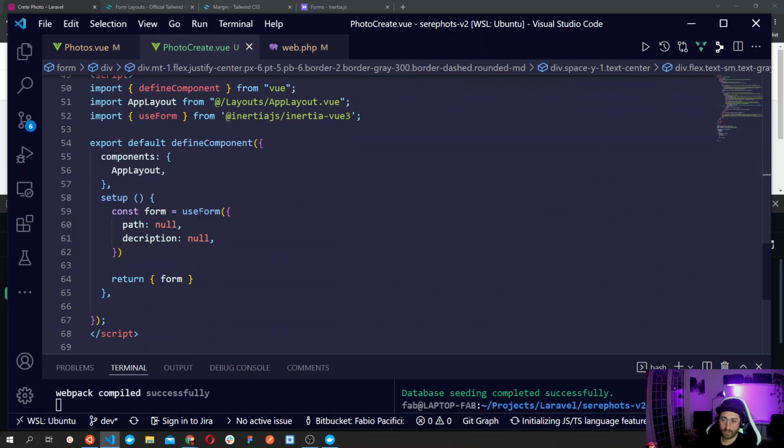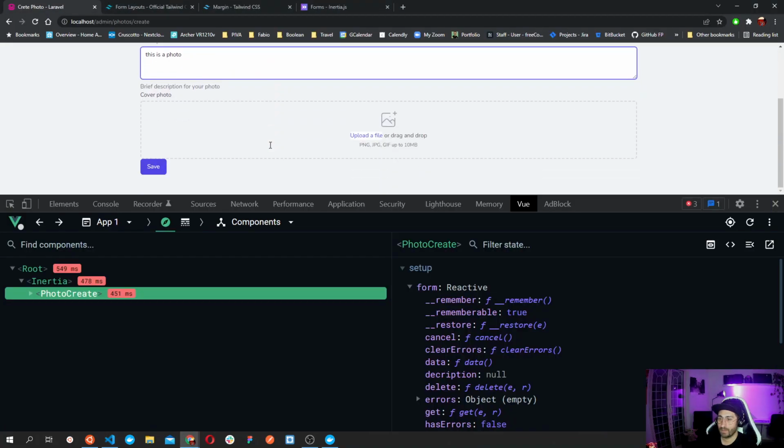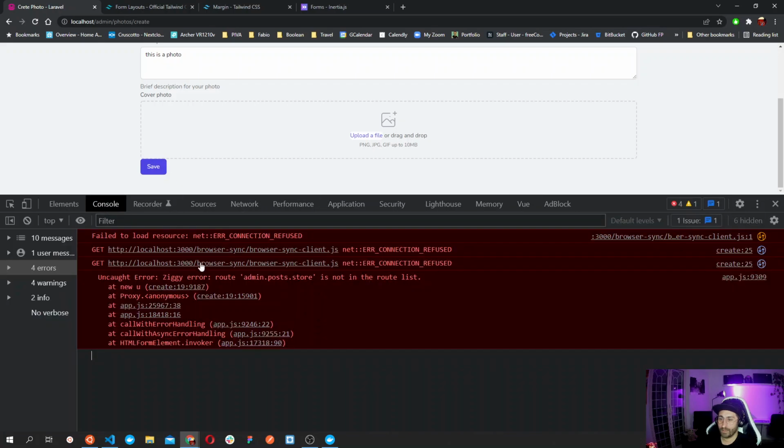Form, use form. Did we import use form? Yes. And when we return this one, let's see what happens when we submit this form. Let's do save. We got an error. Okay, cool. Figure out admin.posts is not in the route list. Okay, because I've not created this route, but it's clear.